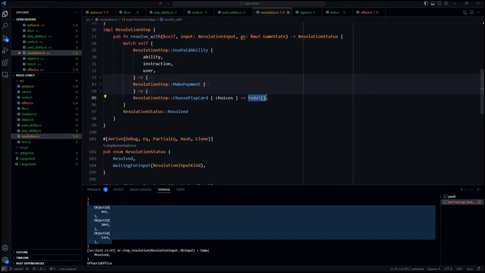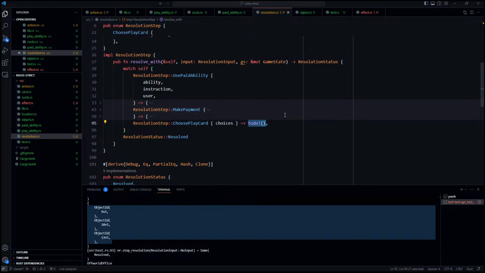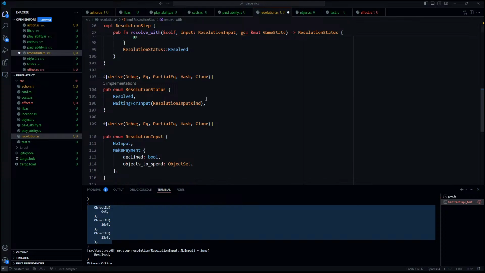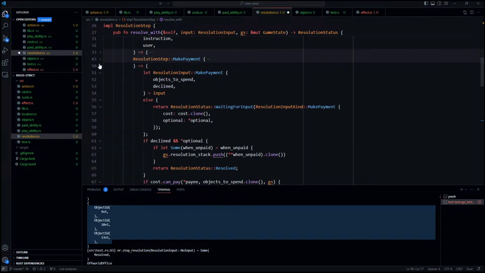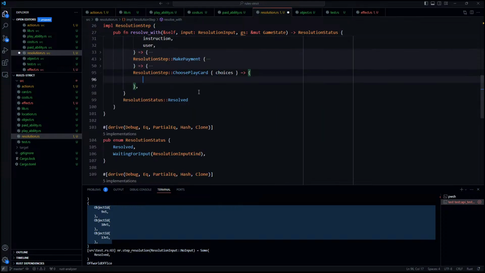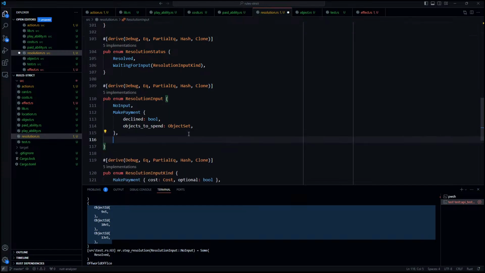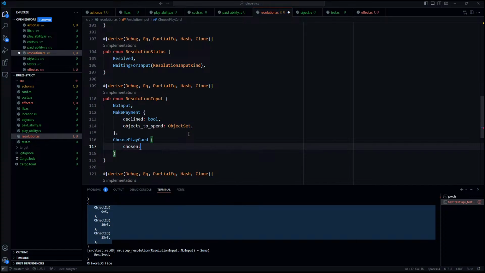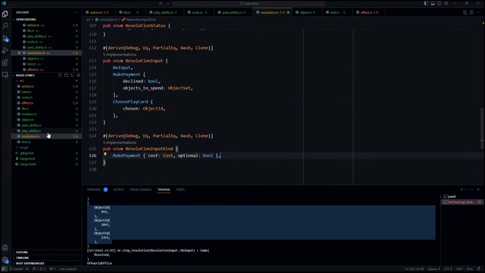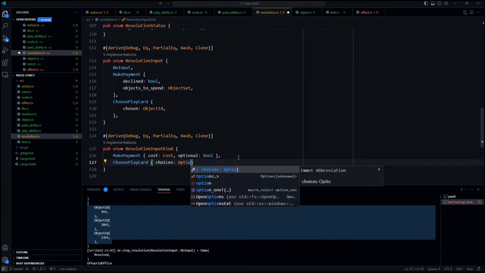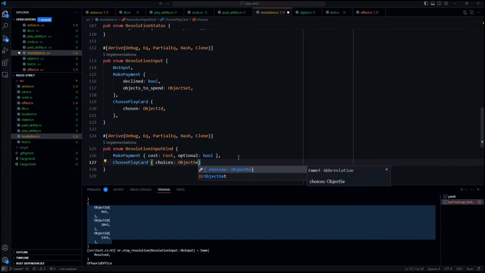Which is choose play card. Okay, so for choose play card, it's going to be pretty similar to the previous one. We're going to say choose play card, chosen object ID. Okay. And our resolution input kind can be choose play card, choices, object set. Cool.